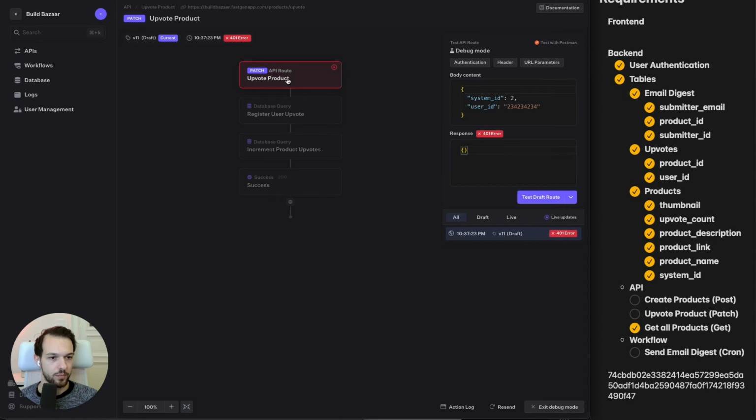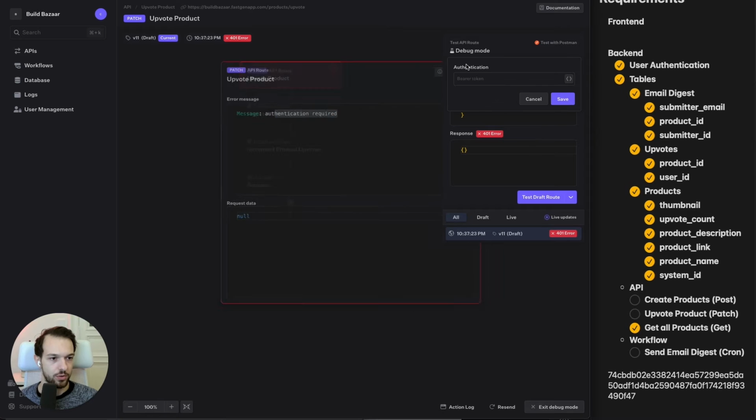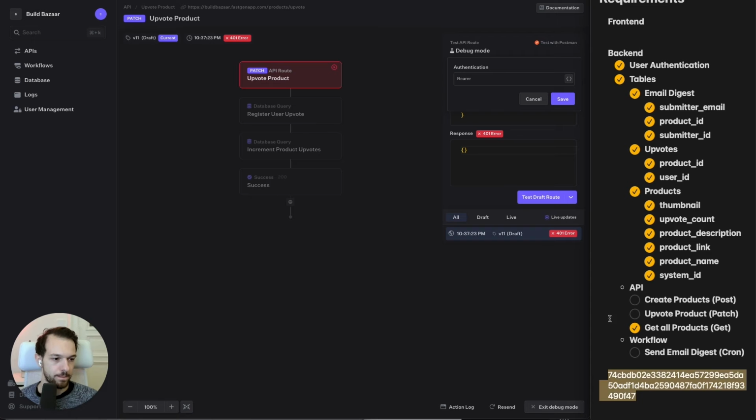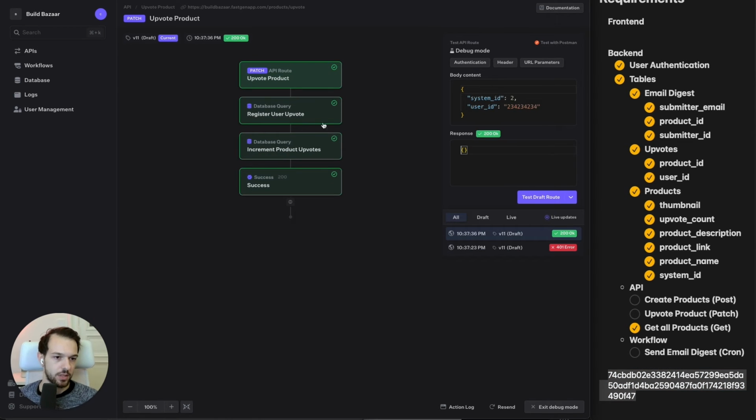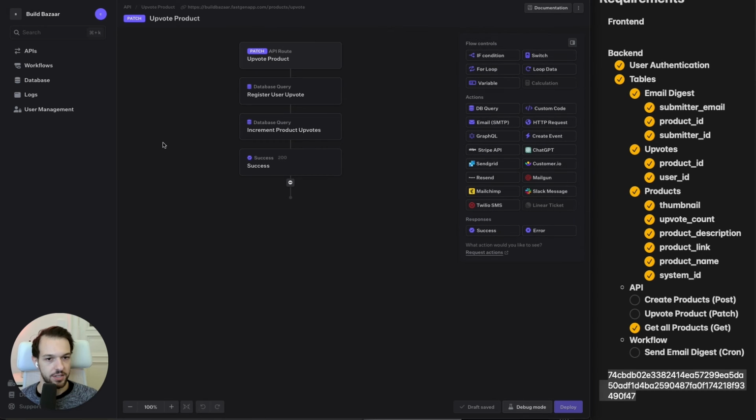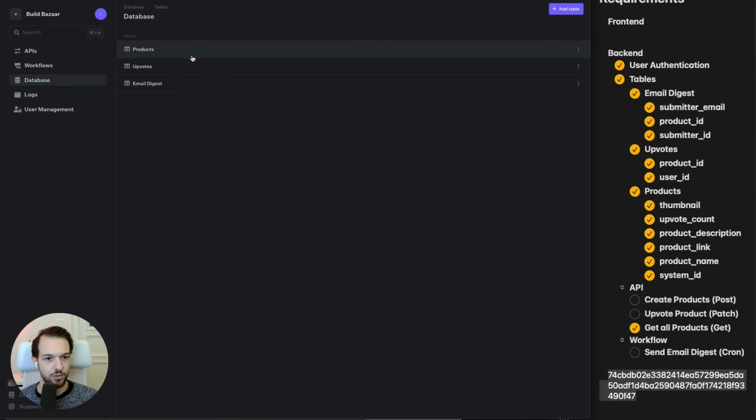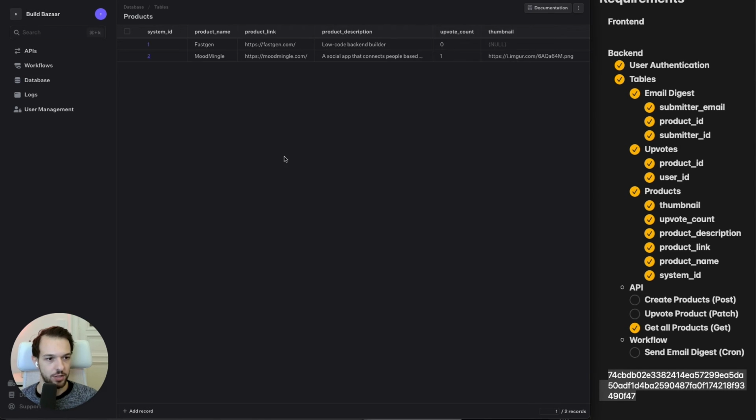And what failed? Authentication. So let's add that. Try it again. This looks much better. Okay, so we don't get any errors back. Let's head over to the database to check whether our upvote has been registered. Wonderful. And last but not least, has our value been incremented? It has. Cool, so second endpoint done.